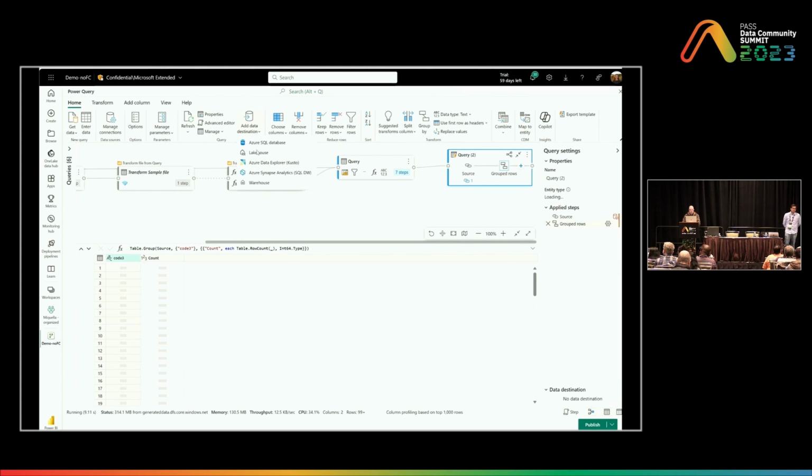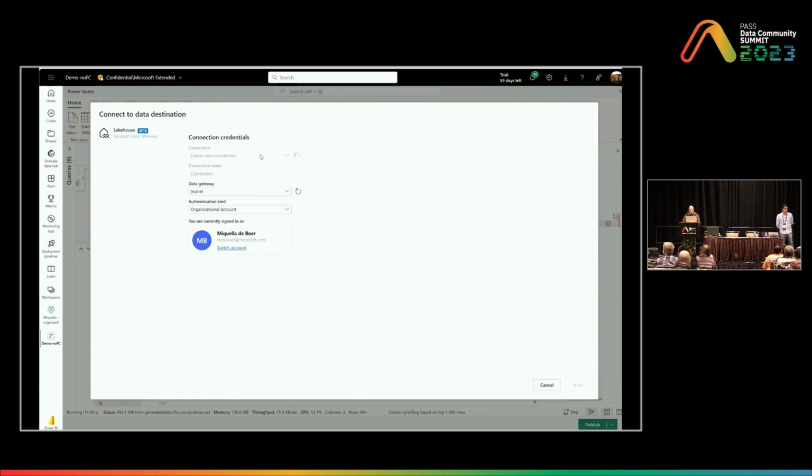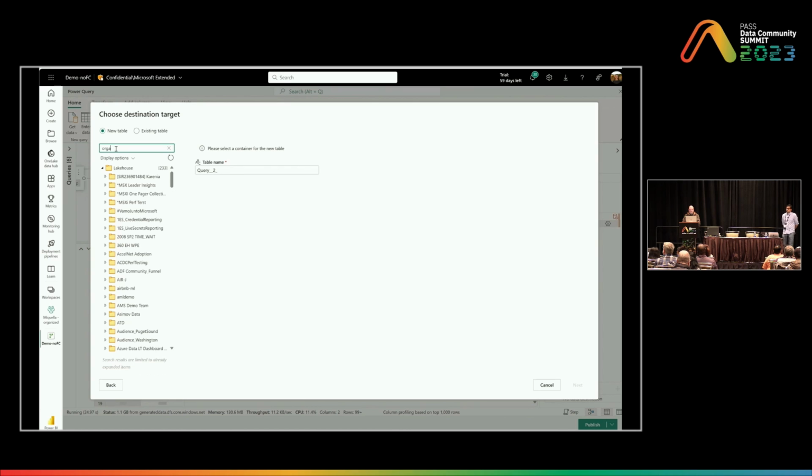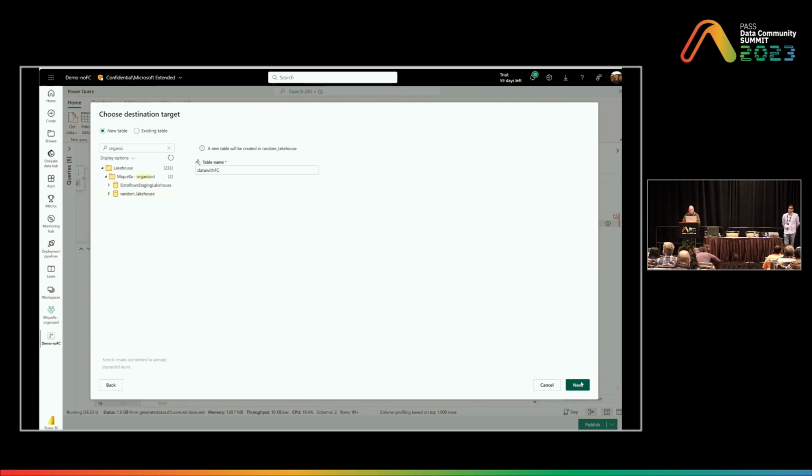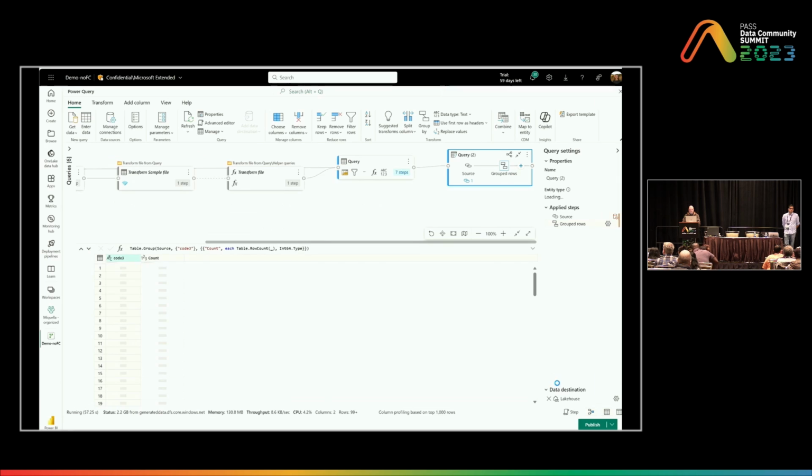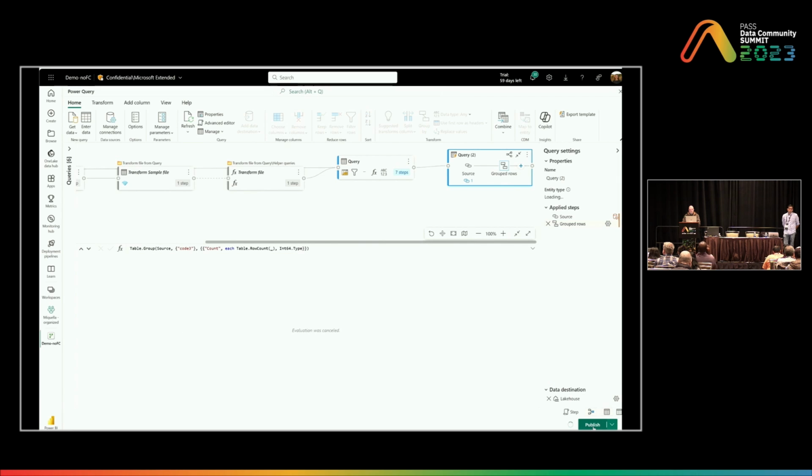I am picking the same lakehouse again. All I have to do is just pick the lakehouse from the navigator, create a new table, and I'm going to use append as my update method. Then I will publish my data flow.